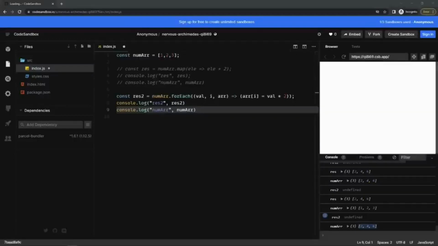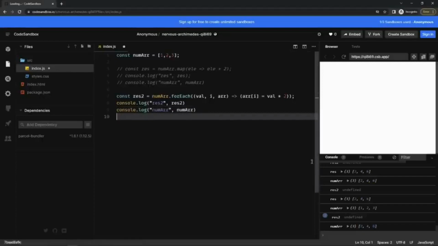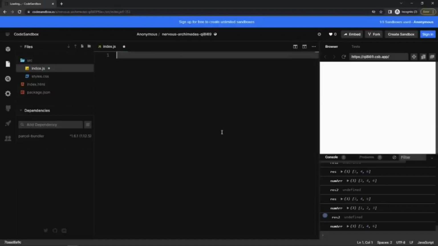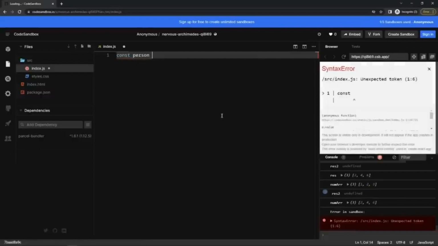Okay. So what is the this keyword? Can you write an example of it? The this keyword refers to the object which is executing the current piece of code. To write an example, let me delete everything here. And to write an example for the this keyword, I'm going to take an object. Let's call it a person object.